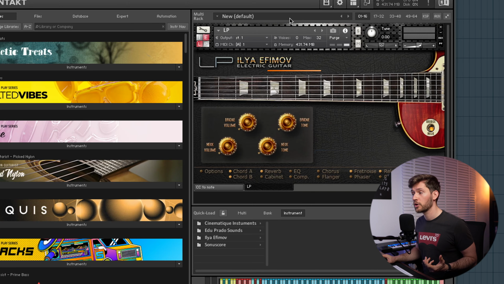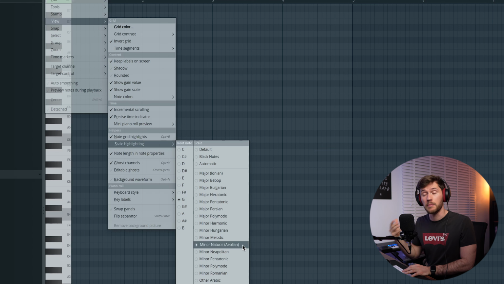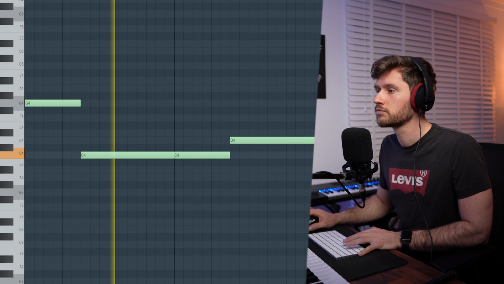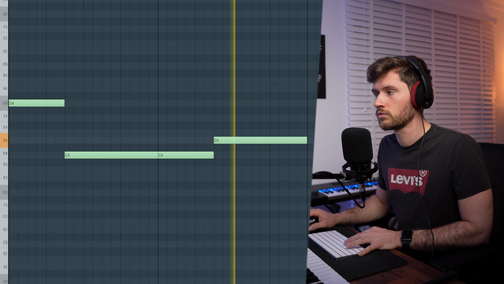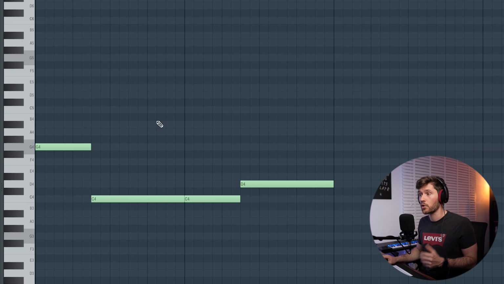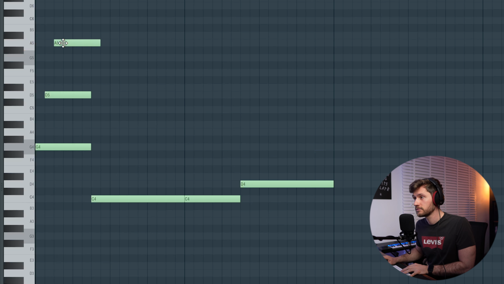So for this video we're going to start off with the guitar melody. I'm going to use the LP guitar from Ilya Efimov. We're creating this beat in G minor natural and we're just going to start off with the root note. And then we're going to add some more notes on top. Half an octave up from G is D. And then, for example, let's pick A.